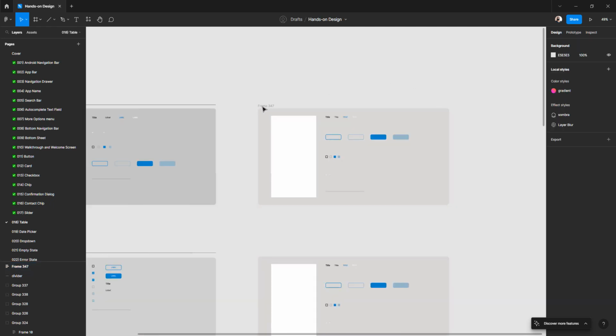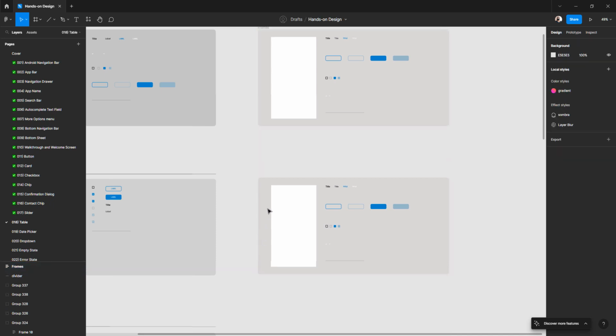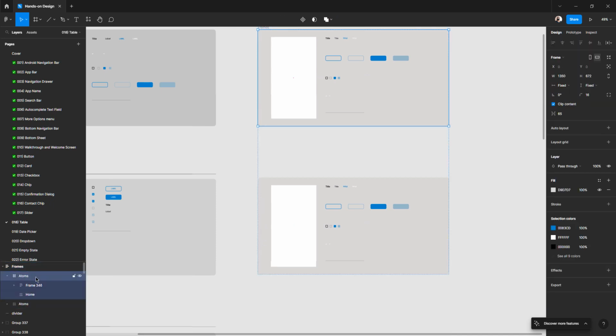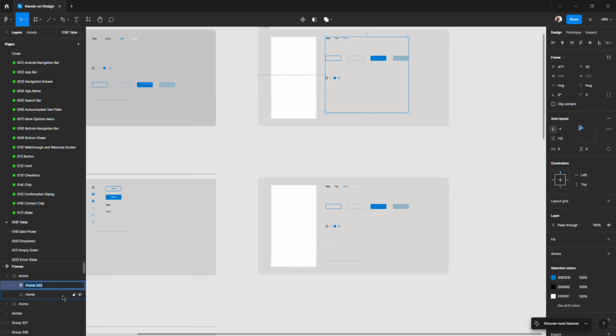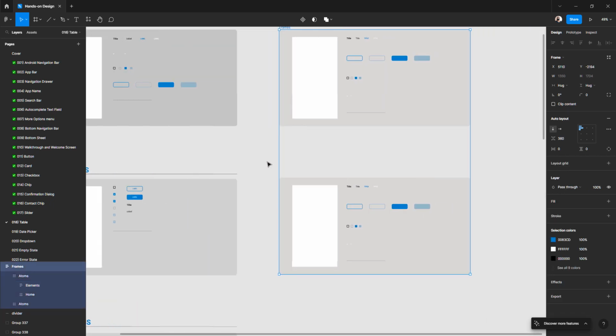Cool. I'm gonna call pages or frames, something like this, just for a matter of organization. And here, if I click once, I select this frame, name it atoms. And if I click once, I select here. But here we have these, I'm gonna call elements, just to have things more organized. Elements, pretty cool.